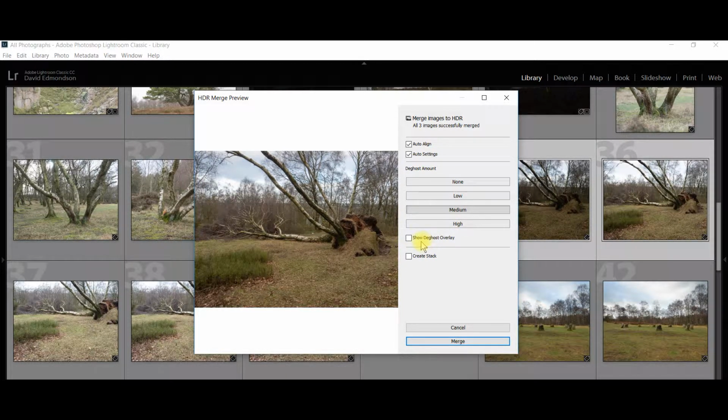The show de-ghost overlay there, if I tick that, it shows the overlay where it's had to do the de-ghosting. So I'll just take that off. Create stack will create a stack image that we can take across and take it into Photoshop. So I'm going to leave these two on, leaving that on medium, and I'm just going to click merge.